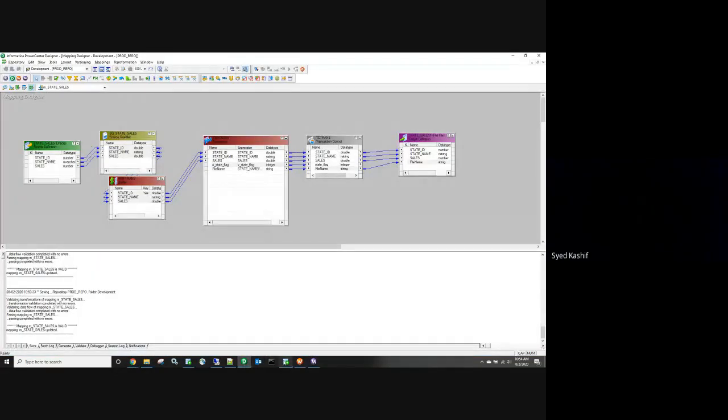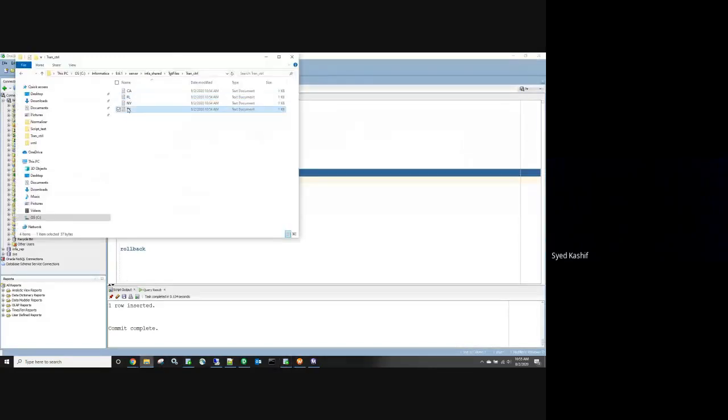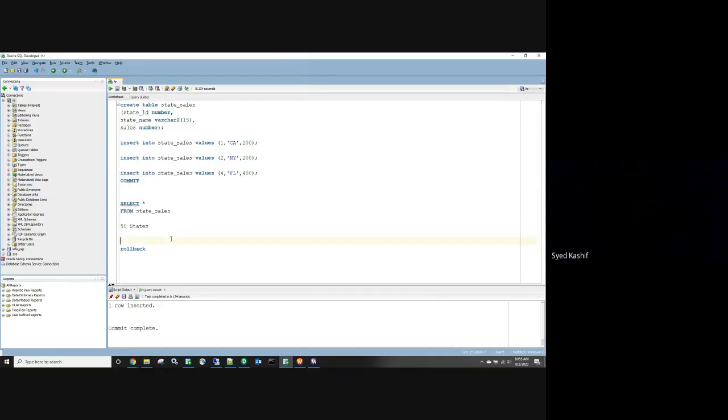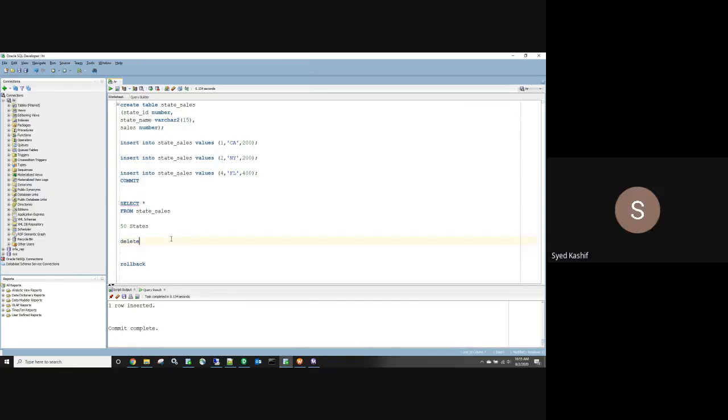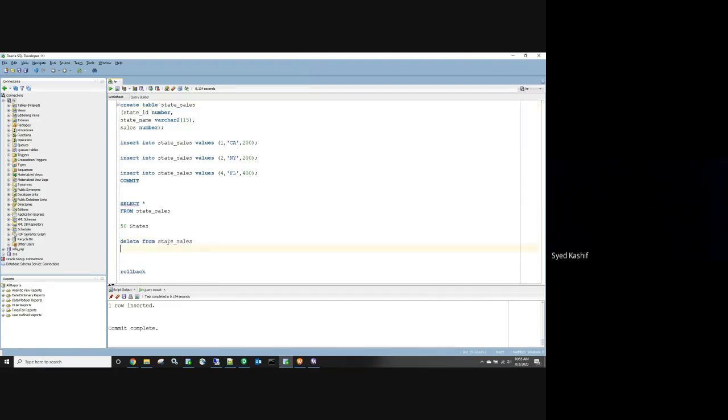Okay, now we move all these files to the archive folder. For example, suppose we have an archive folder here. You can see the post session script. Yeah, in the post session script, you can move everything to the archive folder. Okay, now on day 2, I do not have delete from this table where state ID in 1,2.